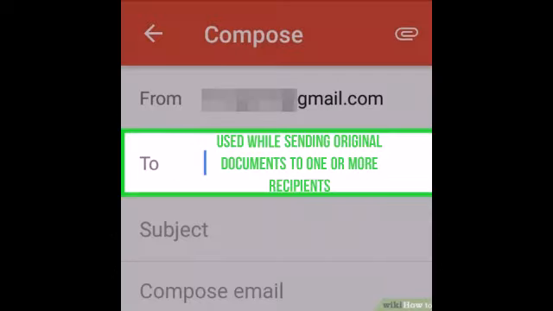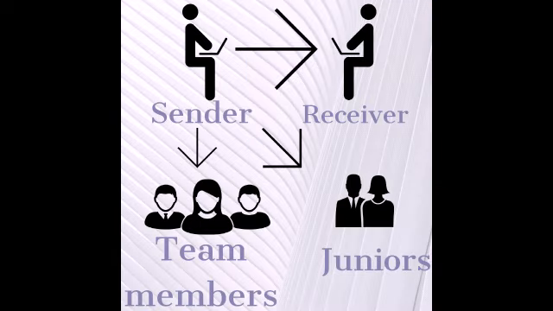Normally, we send the original mails using from and to sections to one or more recipients. BCC and CC are useful when you wish to send a copy of mail to one or more recipients. Assume that you and your friend are the team leaders of a project. You should send an official email about the project, that is the original document, to your friend and a copy of it to other 3 team members and 2 juniors.